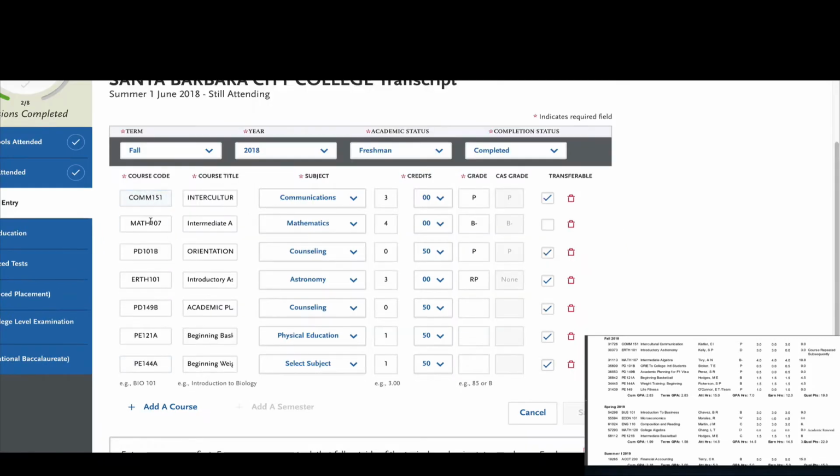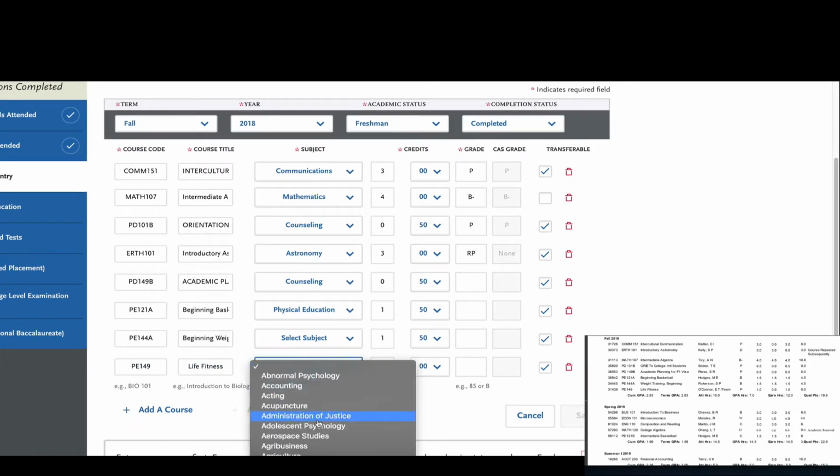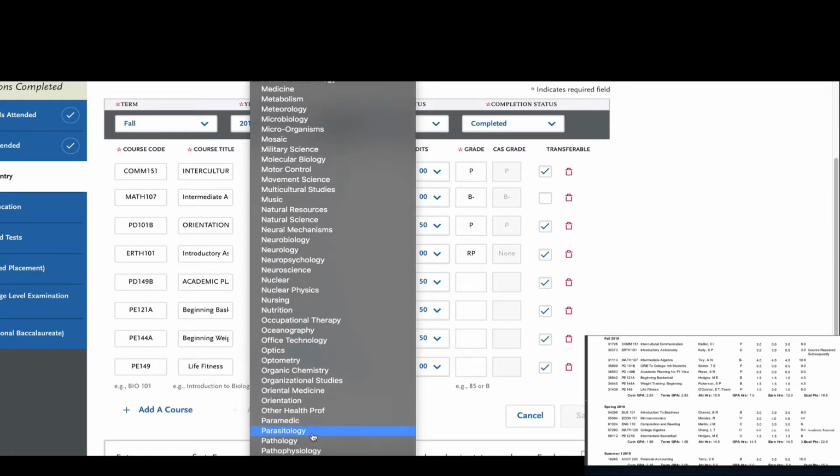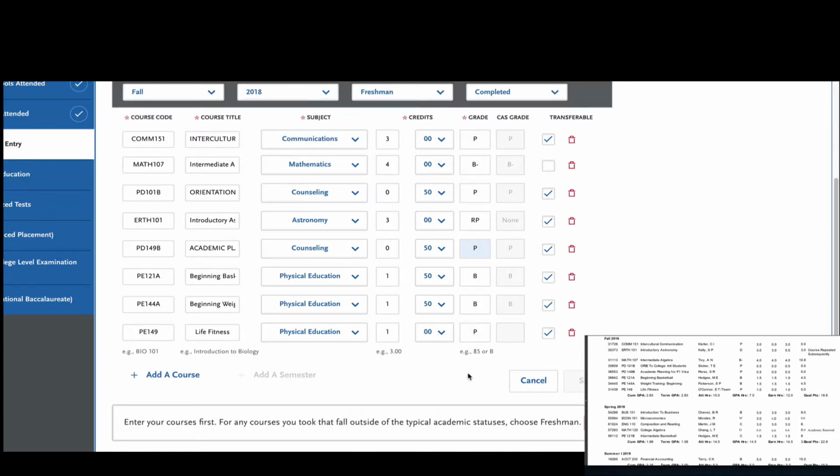So as you can see, I've written down most of the courses on my transcript. I have one more course to add, so I'm going to click on this button again, add a course, and I'm going to start typing in that PE class 149. It automatically popped up the course title. The subject is physical education, so I'm going to click on P and scroll down to physical education, and the units were populated. This is a transferable course. I'm going to check my work. I'm looking at my transcript.